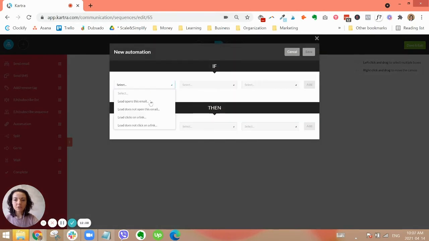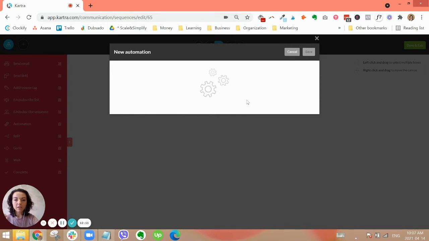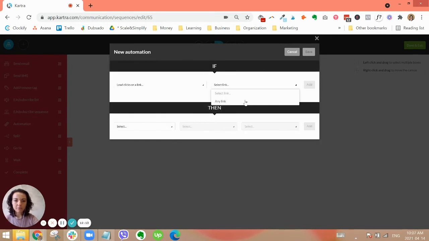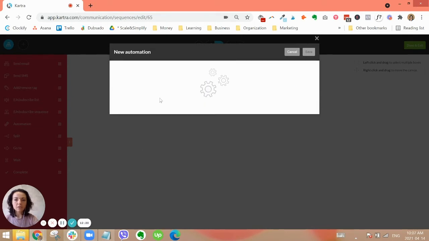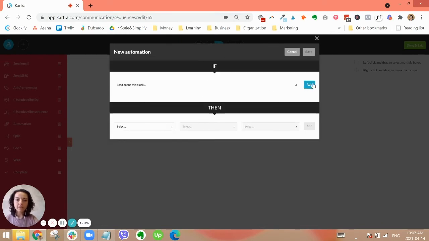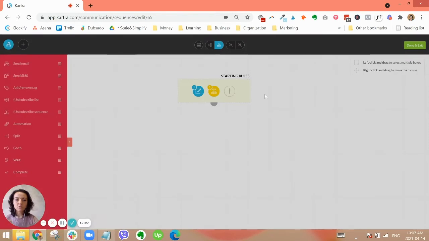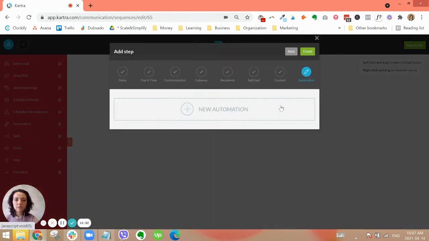So for example, if somebody clicks on a specific link in that email, maybe you want to tag them with something. And there are other things that you can do here as well. Or if they open the email, maybe you want to give them points to gauge their engagement. So I'm just going to skip that piece and then click create.